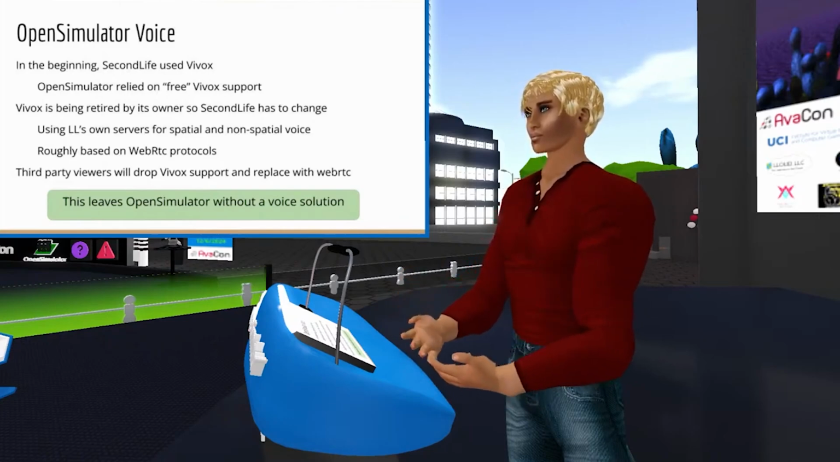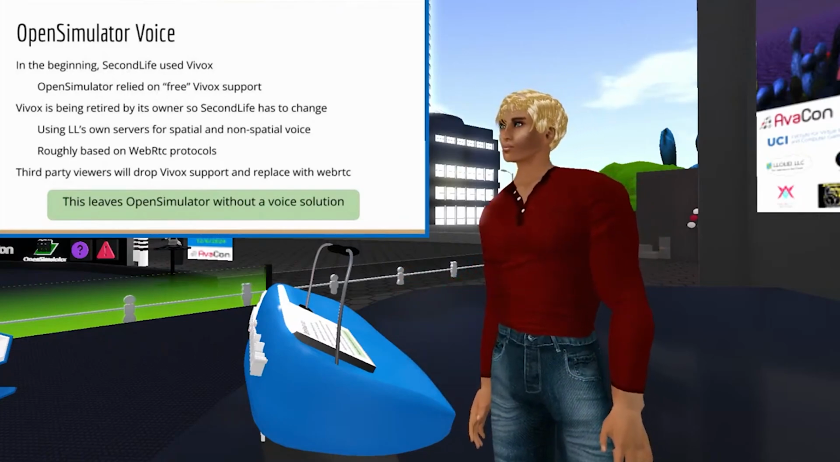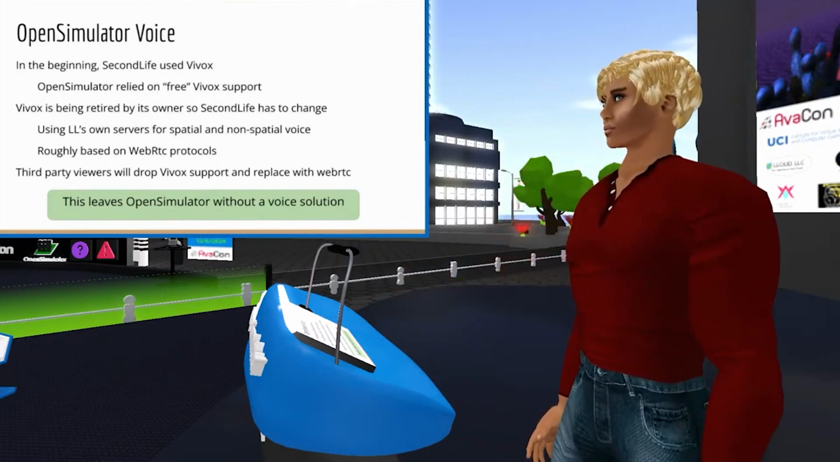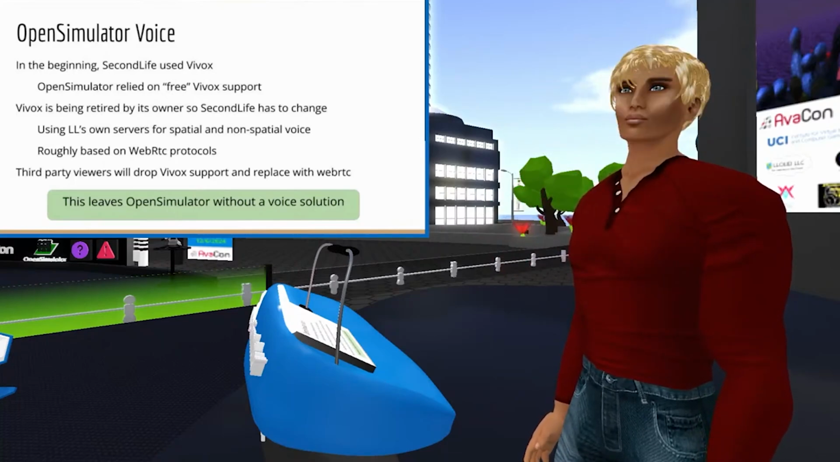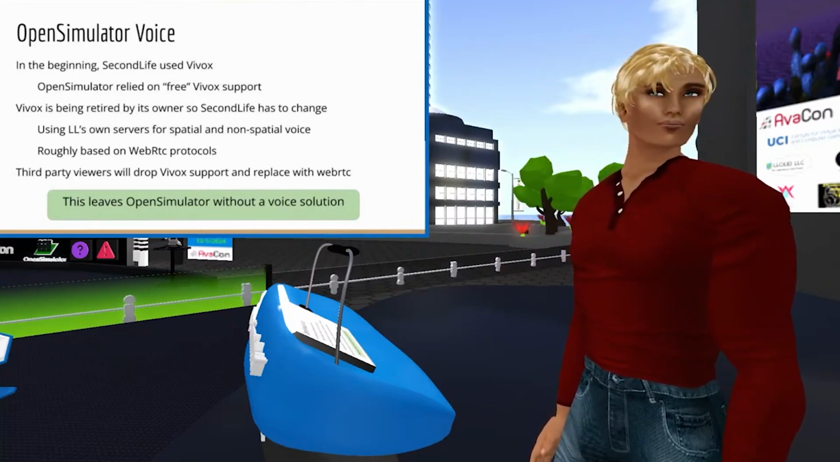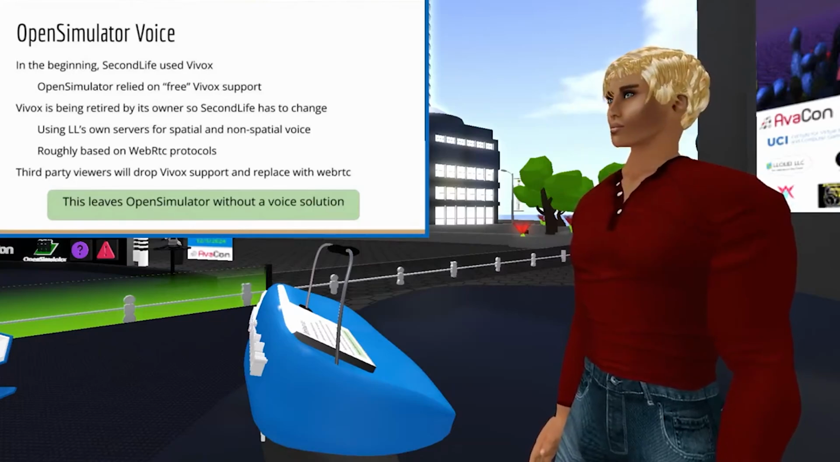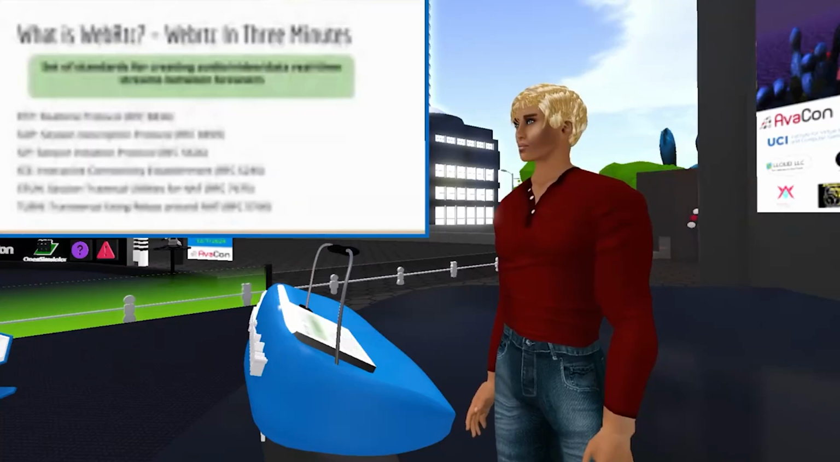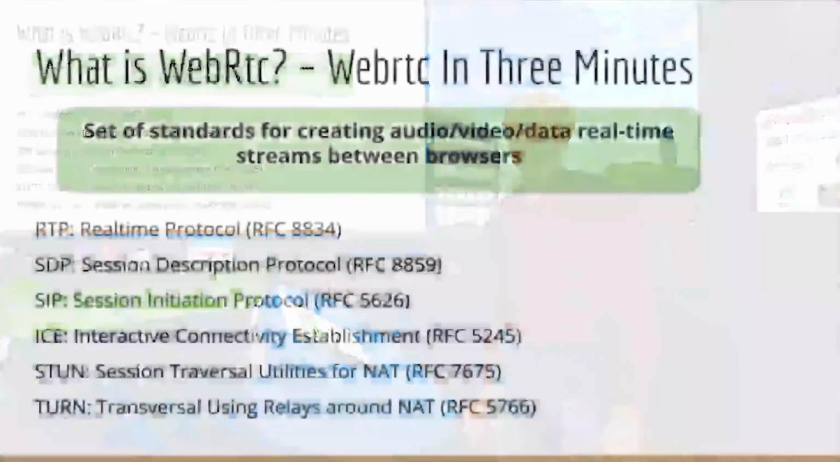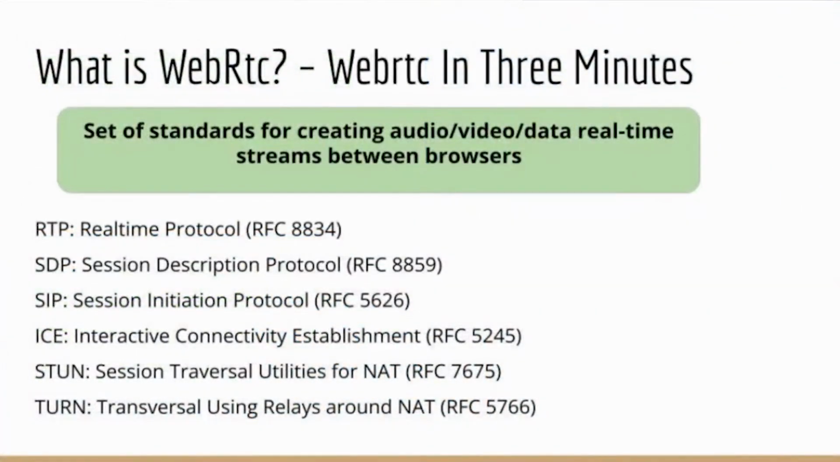And the third-party viewer people have this problem of what they're going to support, and some of them are saying they're just going to go all SecondLife and not support Vivox at all, and that would mean that OpenSimulator didn't have a voice solution. So first, what is WebRTC? I'm going to tell you everything about WebRTC in 3 minutes.